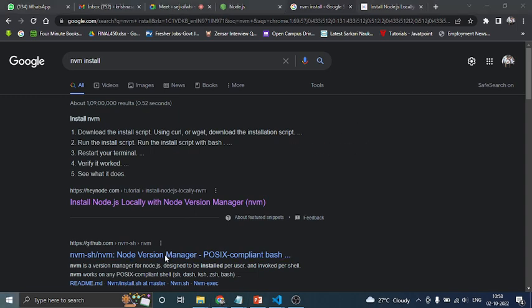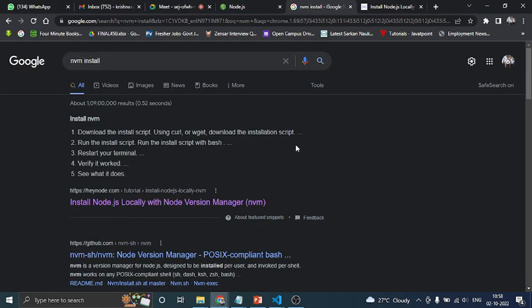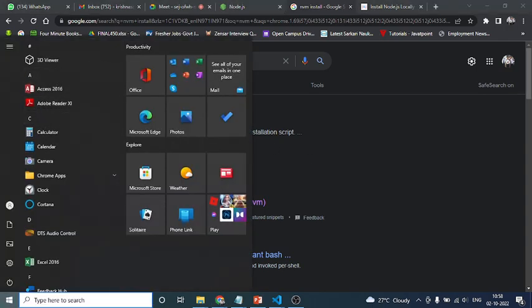Similarly, we have Mozilla Firefox, you see this icon. This is also a browser, and it also has an engine which converts JavaScript code into machine understandable code. For that we have SpiderMonkey, that is the engine name. So for Chrome the engine name is V8, and for Firefox it is SpiderMonkey.